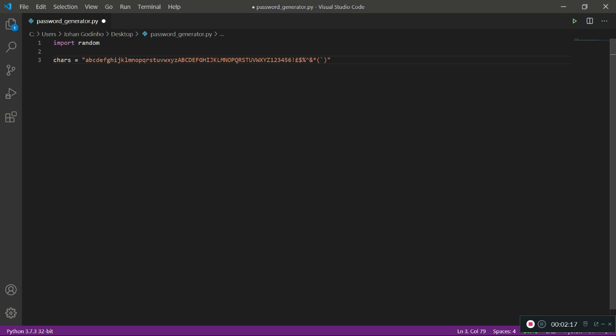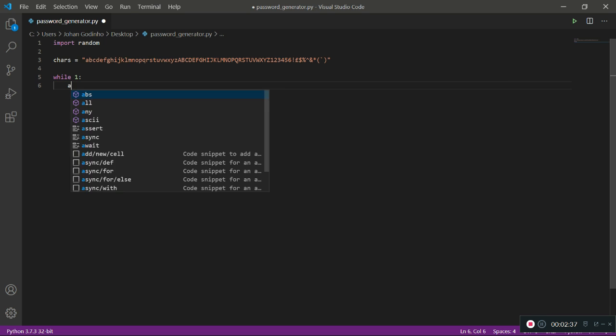So when our password generator runs, it's going to pick random characters, one character at a time, pick random ones of these and then combine them together to be a single password. First off, we're going to need a main loop. So while True, this loop will keep running no matter what. Now we need to gather what the password length is going to be. We need to ask the user what length they want their password to be.